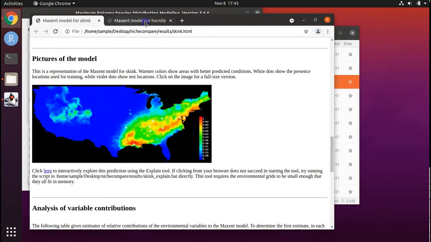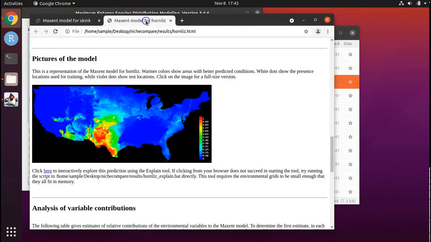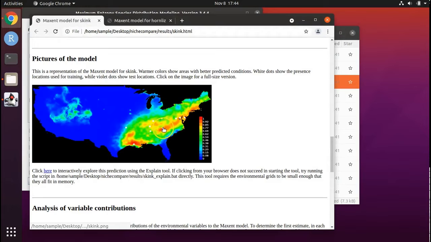So if we go back and forth, this is the Texas horned lizard, where the areas of highest habitat suitability are centered on West Texas and South Texas, versus the 5-line skink, where the suitabilities are centered around the northeastern United States and Appalachia, as well as the southeastern United States. Horned lizard, 5-line skink. These two species distribution models look very different, don't they?